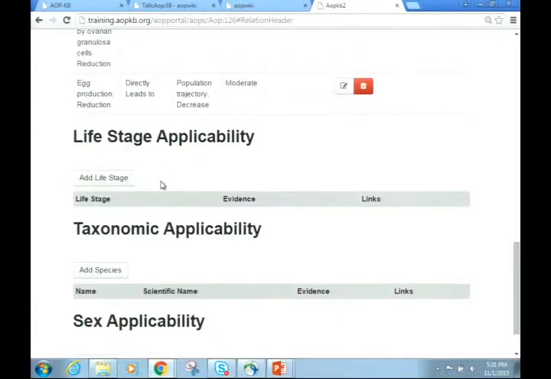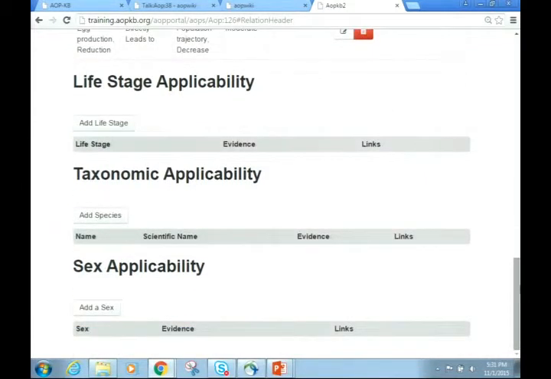So we have a list of terms you choose from. The evidence calls are the same: strong, moderate, weak. And you have one for life stage, one for species, one for sex. The species is a little different.